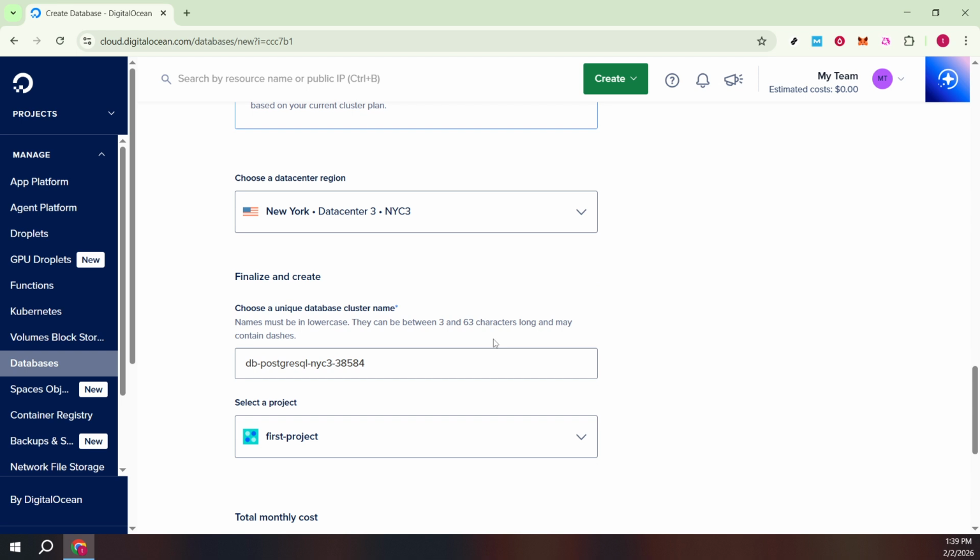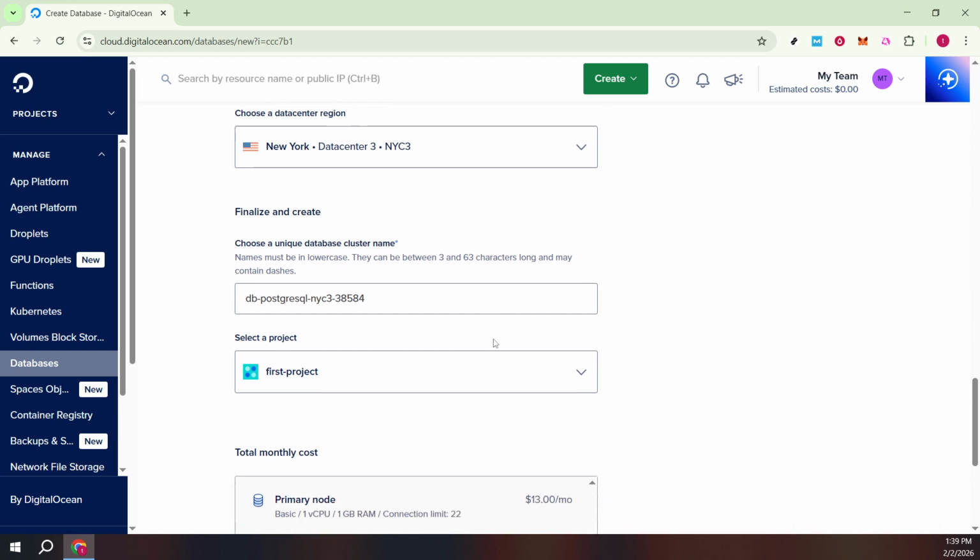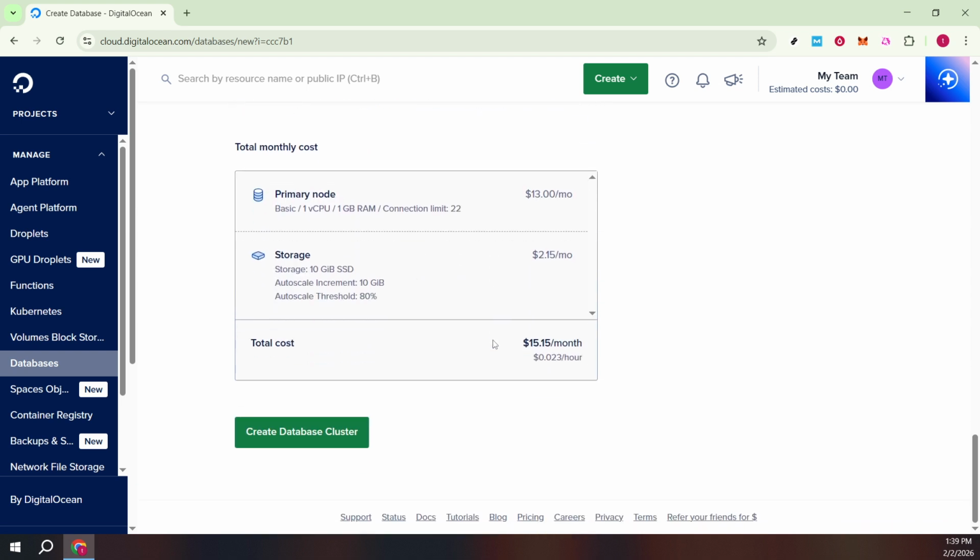Before creating the cluster, review the summary. Make sure the engine, plan, vCPU, and memory, storage, and region align with your goals. Note the estimated monthly costs so there are no surprises. Managed PostgreSQL pricing is transparent, and the summary helps you validate that the configuration fits your budget. When everything looks good, create the database cluster. Provisioning typically takes a few minutes.